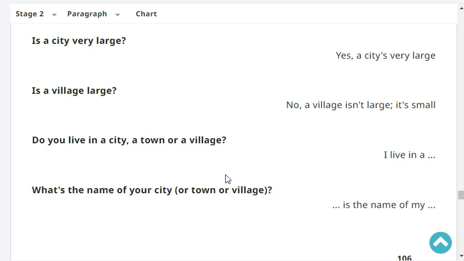Do you live in a city, a town, or a village? I live in a city. Very good. What's the name of your city? Sapporo is the name of my city, in Hokkaido.